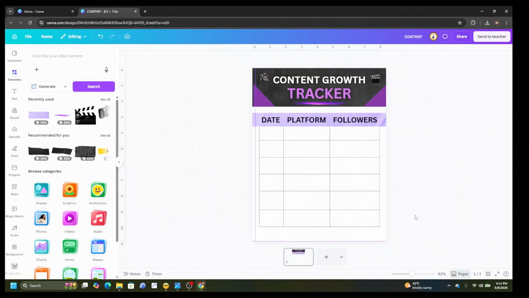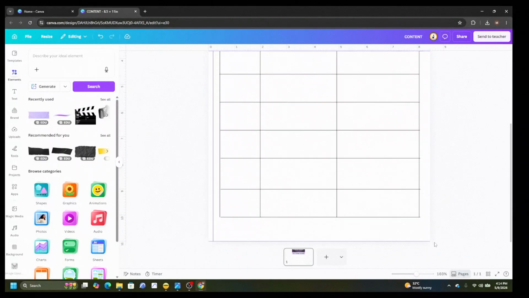Okay, so if you want to know whether this line still aligns very well with this one, just zoom in. Zoom in and check. You can see a little bit of a gap there. You just have to fix it.